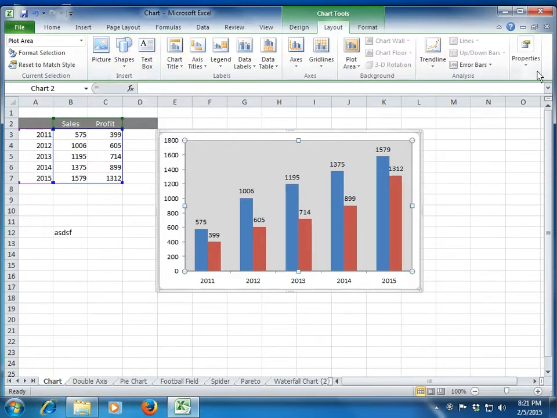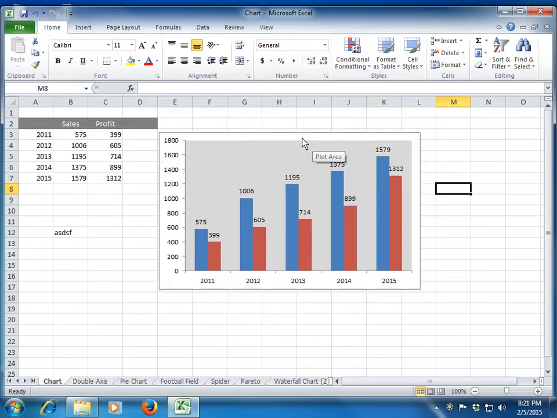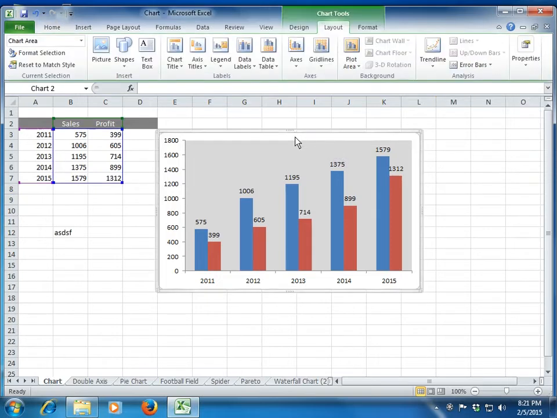There is one more thing, let me just tell you. It might not be very useful outrightly, but for your reference, you see that whenever I create a chart in Excel, let me place my cursor here, Excel has by default a name for every chart. So the name for this chart is Chart 2.